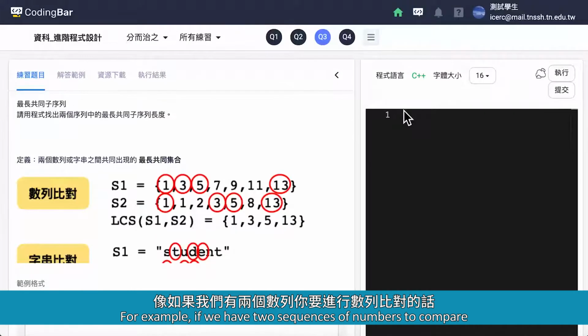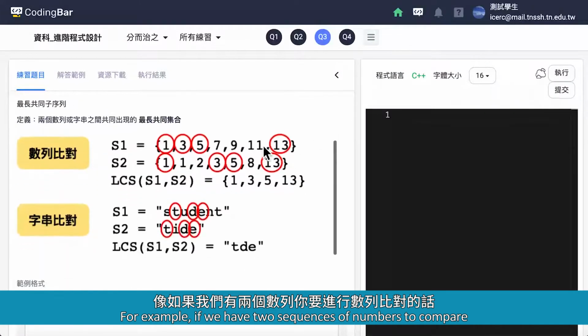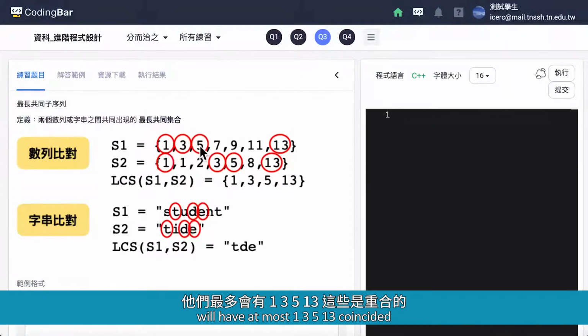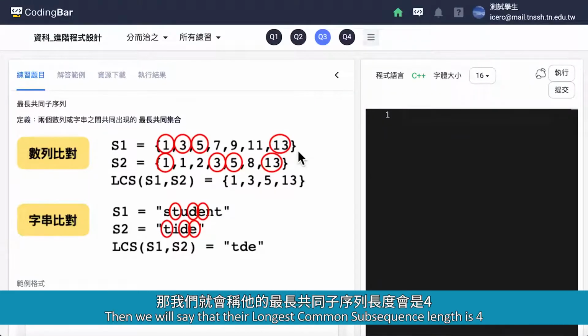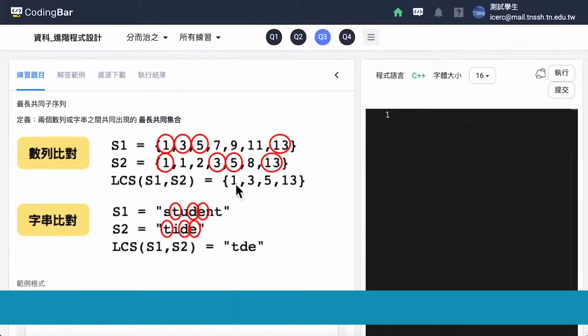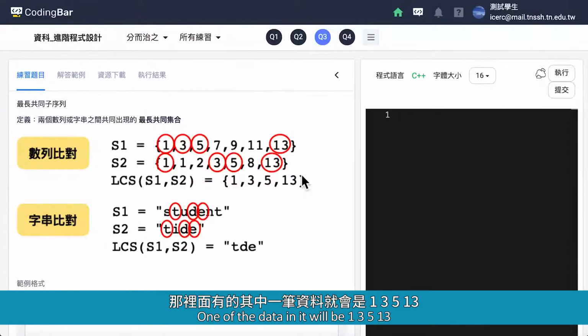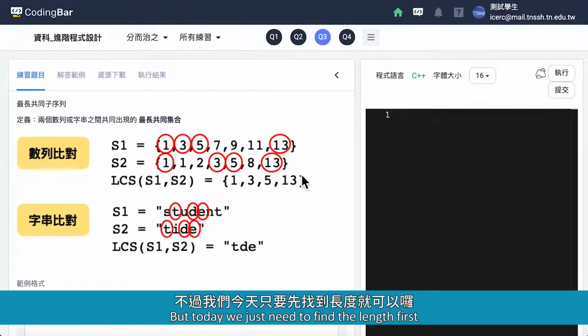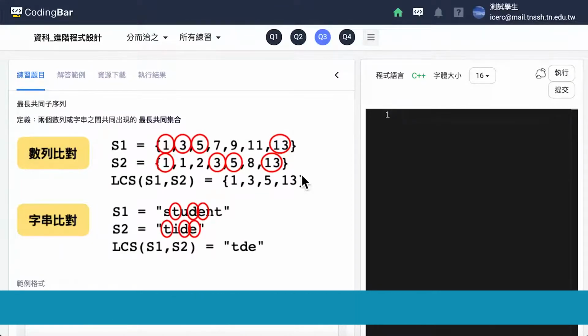For example, if we have 2 sequences of numbers to compare, you can find that these 2 top and bottom sequences of numbers will have at most 1, 3, 5, 13 coincided. Then we will say that their longest common subsequence length is 4. One of the data in it will be 1, 3, 5, 13. Sometimes there may be several longest common subsequences. But today, we just need to find the length first.